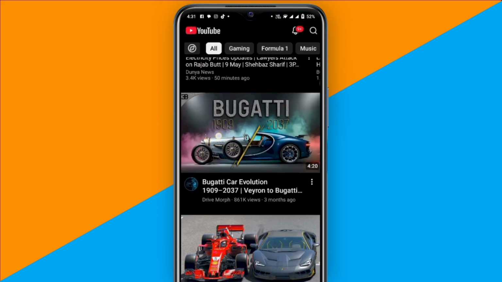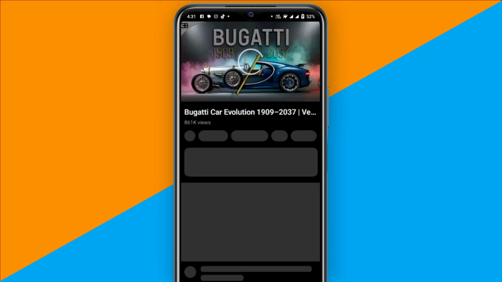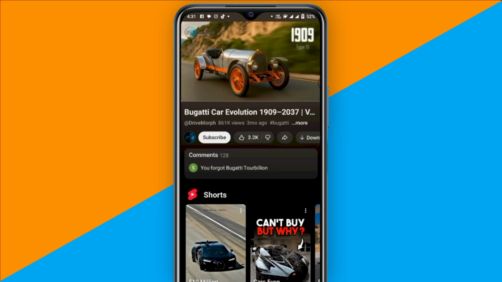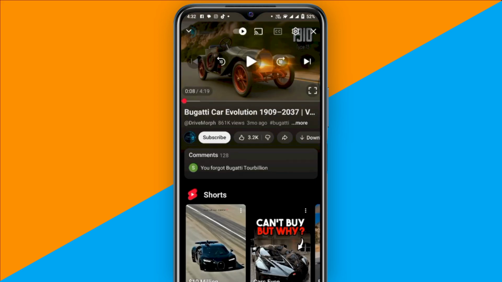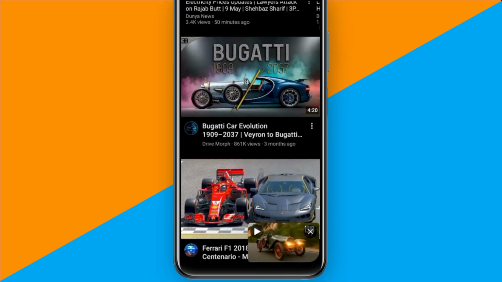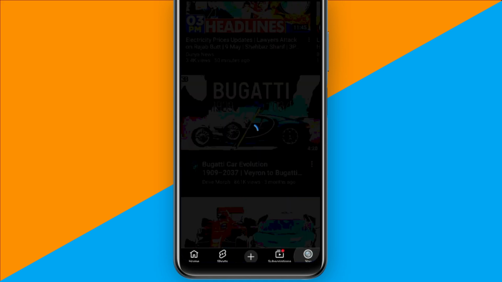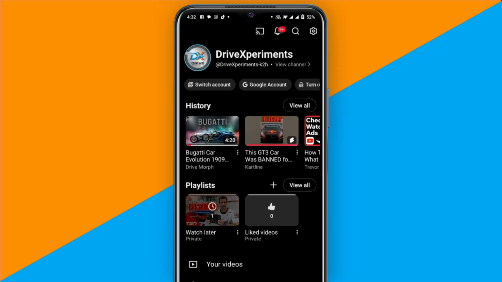Next, tap on any video and let an ad play. Even for just a few seconds is enough. Once the ad starts, you can exit the video. Now, look at the bottom right corner and tap on You, or your profile icon. From there, tap the gear icon at the top to open Settings.